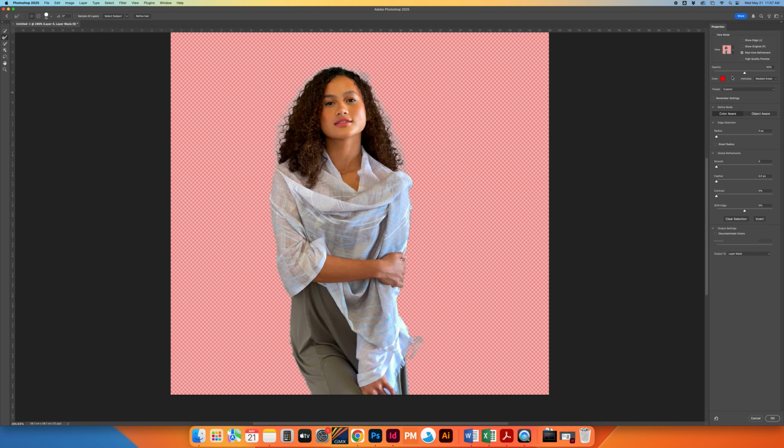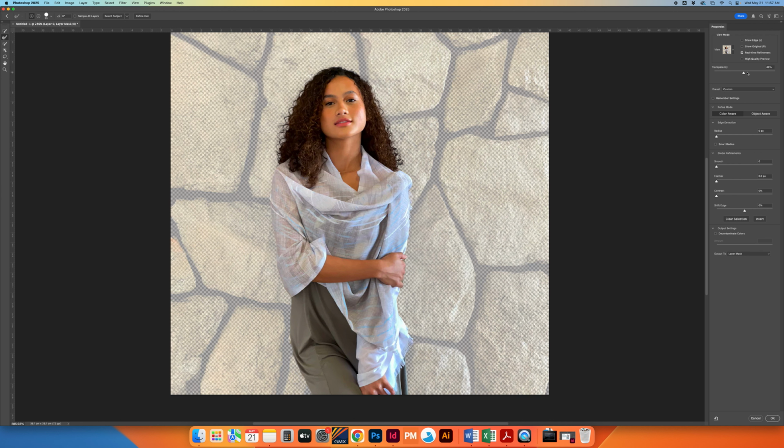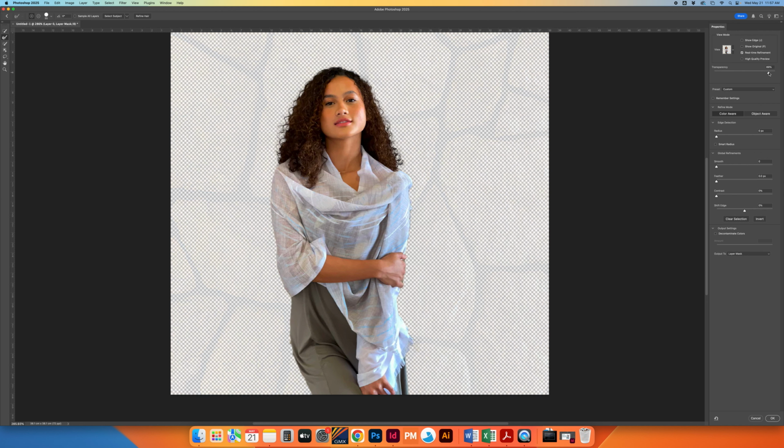Something else that you can also try is changing the view mode. Right now I'm in overlay mode. You can also try onion skin mode. Onion skin mode is a little bit different because you can still see the background in onion skin mode, and you can adjust the transparency so that that background becomes more or less visible.